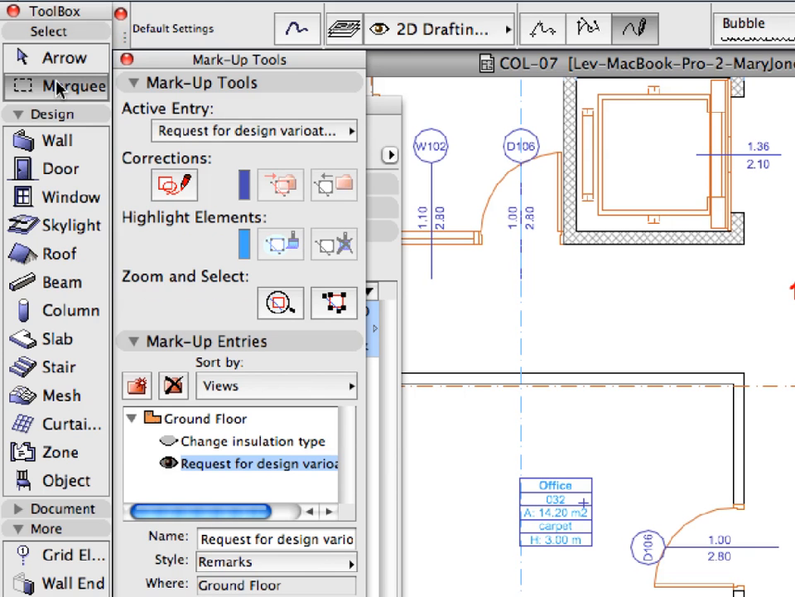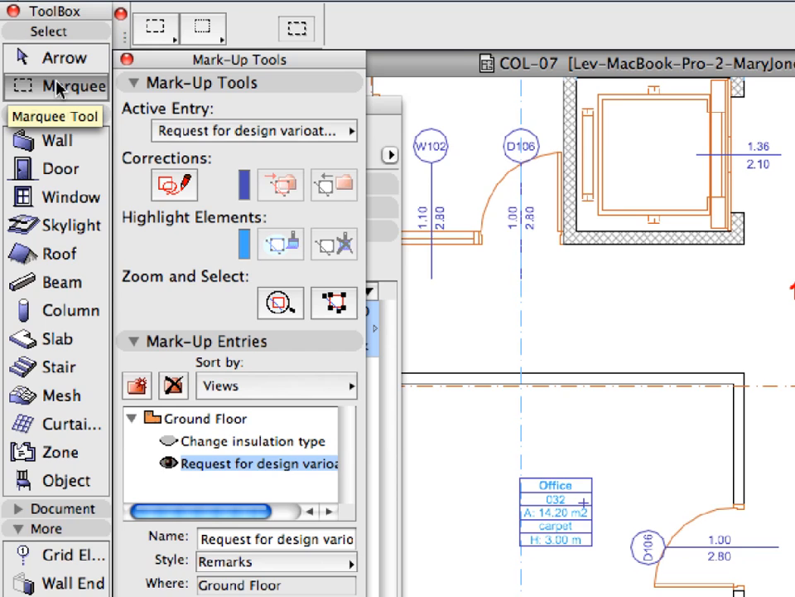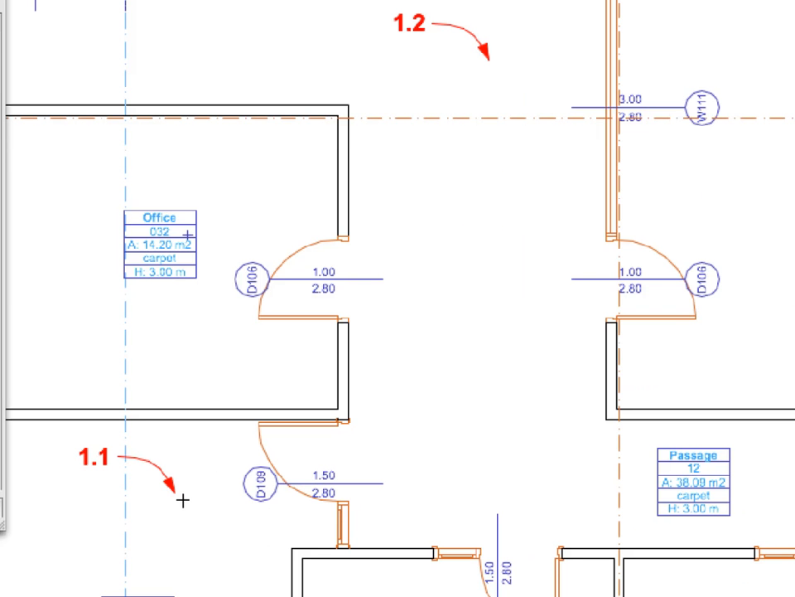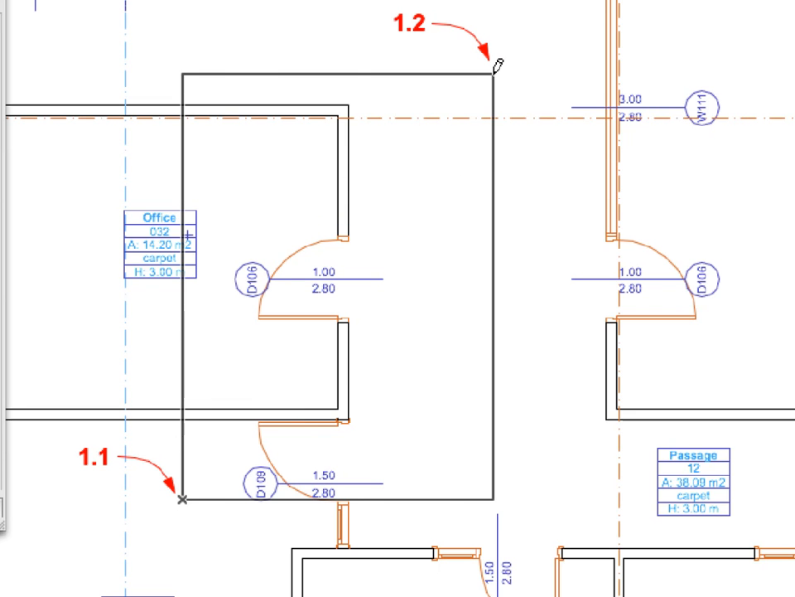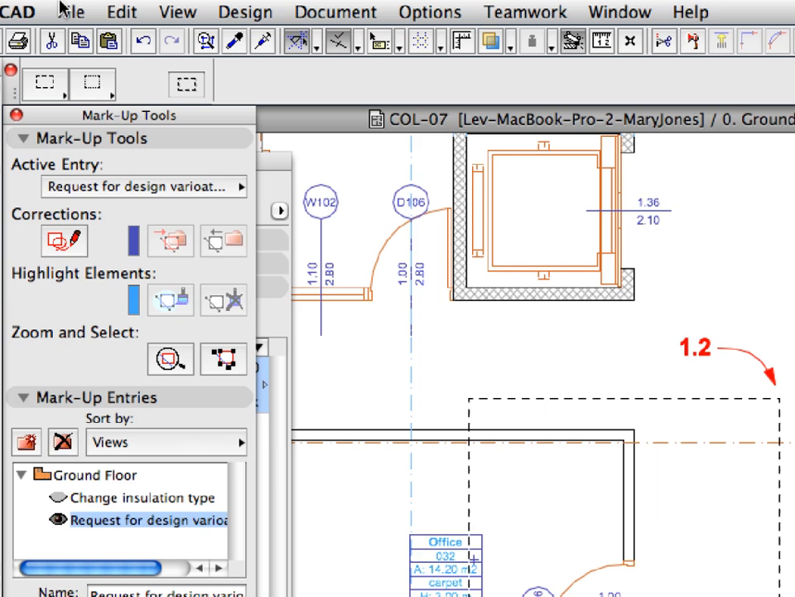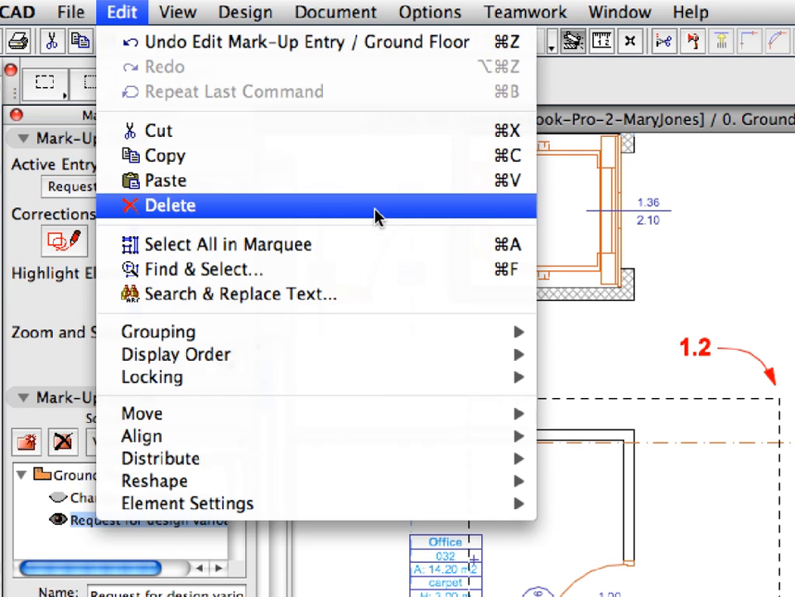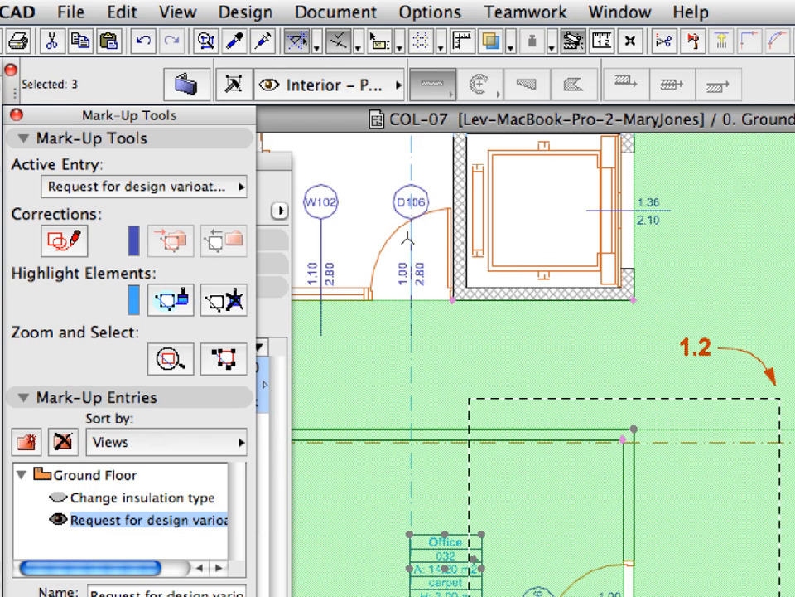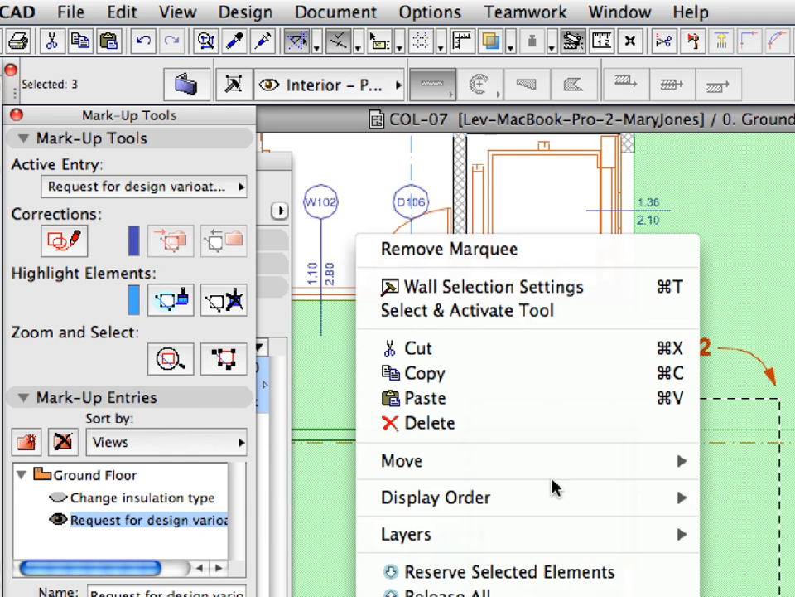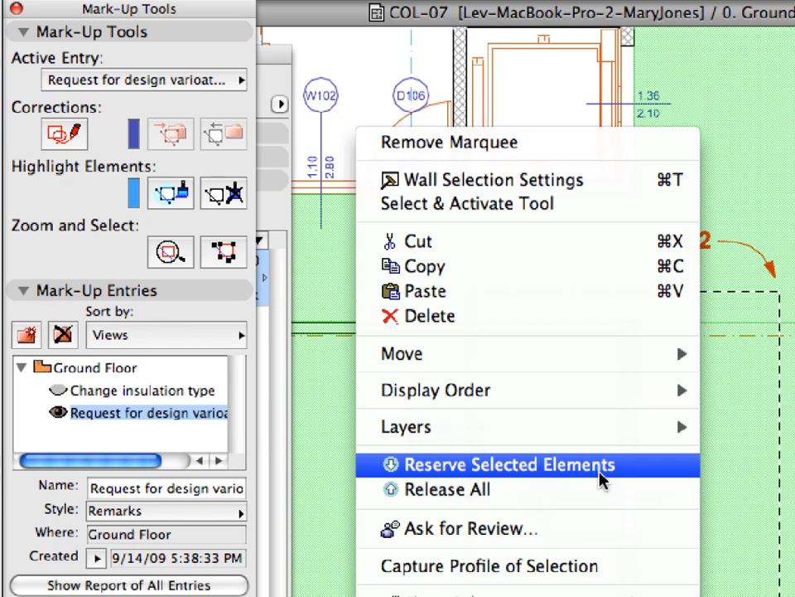Switch to the Marquee tool and draw a rectangular selection, clicking near the points of labels 1.1 and 1.2, but don't include the labels. Then use the Edit, Select All in Marquee menu command to select all elements partially or fully within the marquee area. Right-click and select the Reserve Selected Elements command from the context menu.